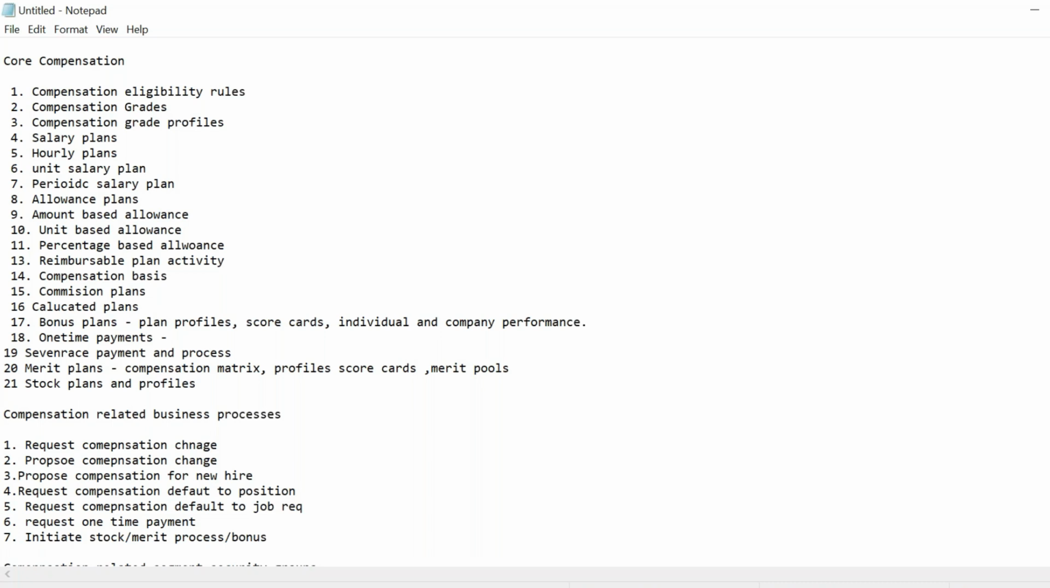Advanced compensation will deal with stock plans, merits, severance payments, market correction survey, share participation. That's it. Sorry, the rest of the plans are core. But when you say compensation consultant, we should know all the plans, all the business processes, all the securities, and how to handle the plans in critical situations. So we all will learn all these topics.